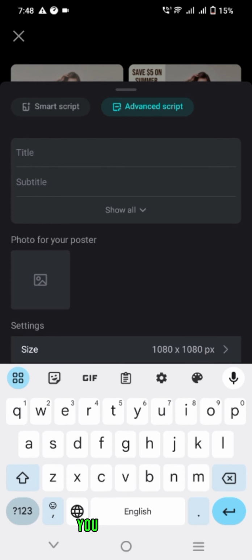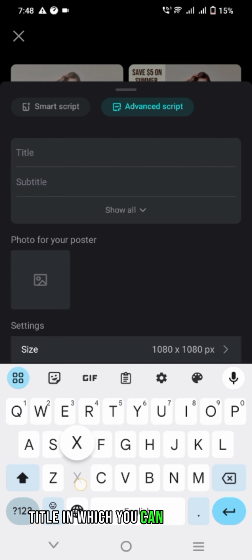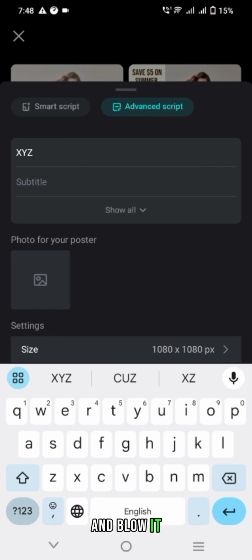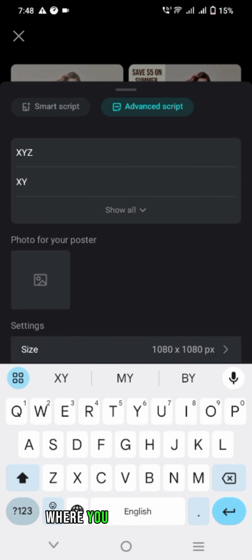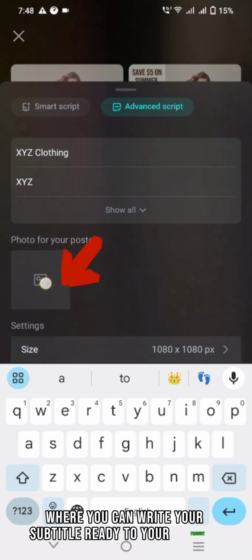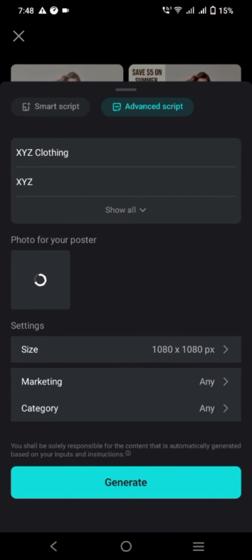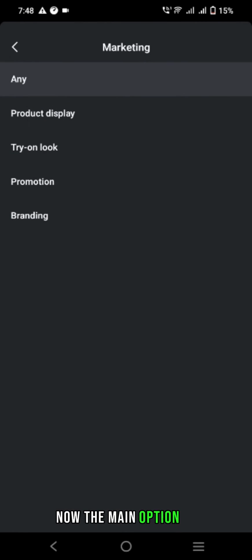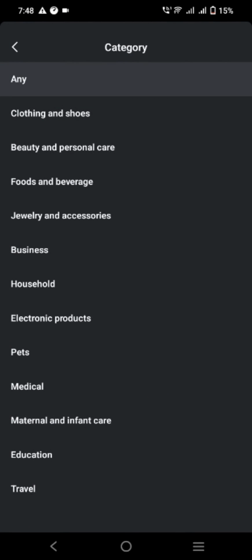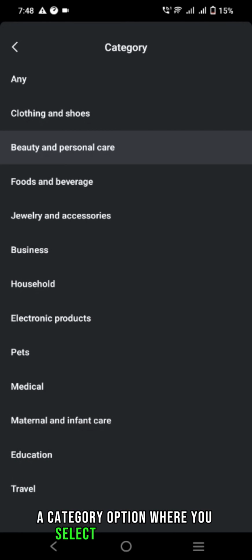In this section, you will see the title, in which you can add your product title, and below it there is a subtitle option where you can write your subtitle related to your product. Now click on the image button, select your product image, and there you can change the size. Now the main option is marketing, where you have to select one option, and below it a category option where you select a category also.